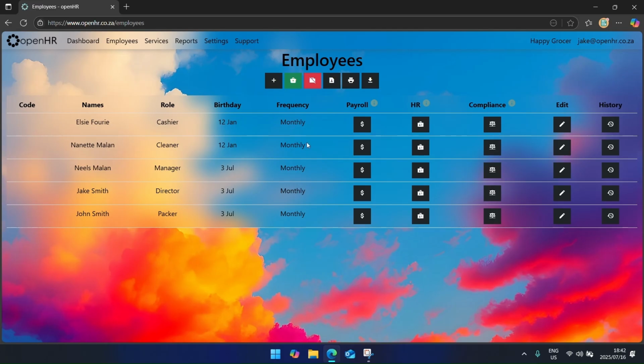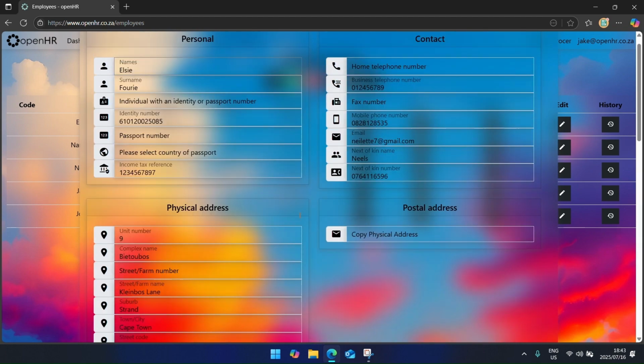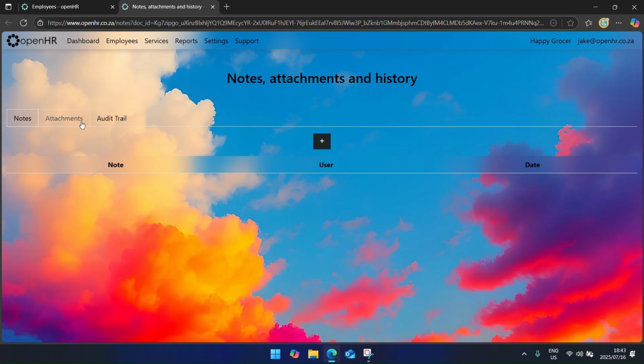In your Employee Index screen, you have various options next to your employee. The second last is to edit, and the last is where you can add notes, attachments, and access audit trail history. I like to attach things like the employee information sheet, CV, and qualifications here.